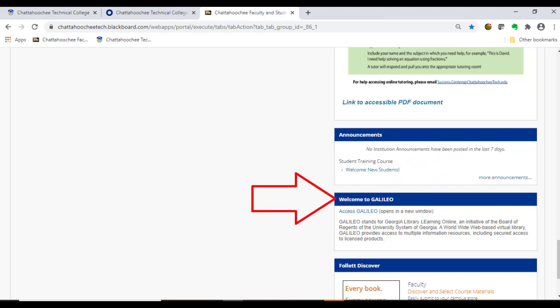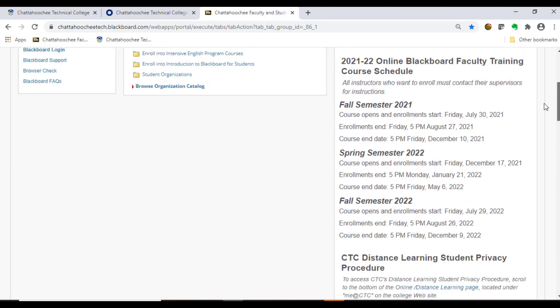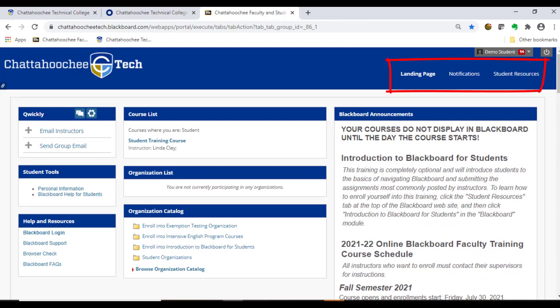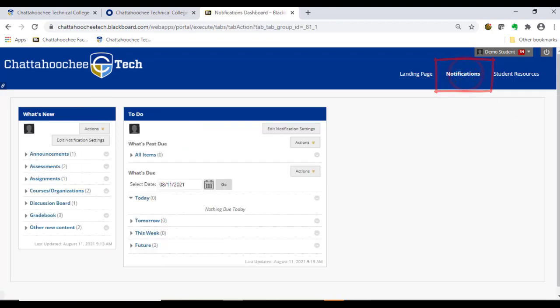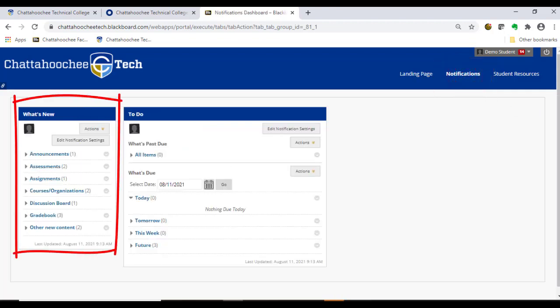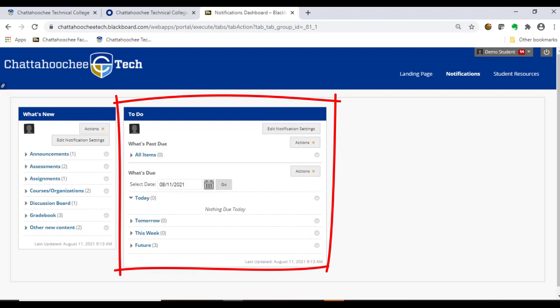The Welcome to Galileo module allows you to access CTC library databases from off-campus computers without using database passwords. At the top of the page, notice that there are 3 links. You are currently on the landing page, the first page you see after logging into Blackboard. The Notifications link displays 2 modules. What's New shows you any additions made to your courses, and To Do shows you due dates for all assignments to which your instructors have added a due date.